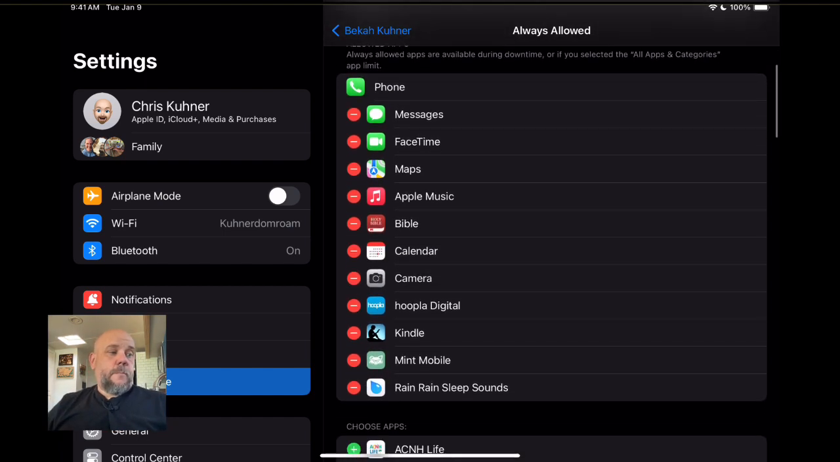Now you can see for Becca, we have all the important things. She can access messages anytime, FaceTime anytime. She can access maps, music, her Bible, her calendar, the camera, Hoopla, which is books, I believe, Kindle, Mint Mobile, that's who her cell phone is through, and then of course she can do rain sleep sounds so that she's got a noise machine while she sleeps.